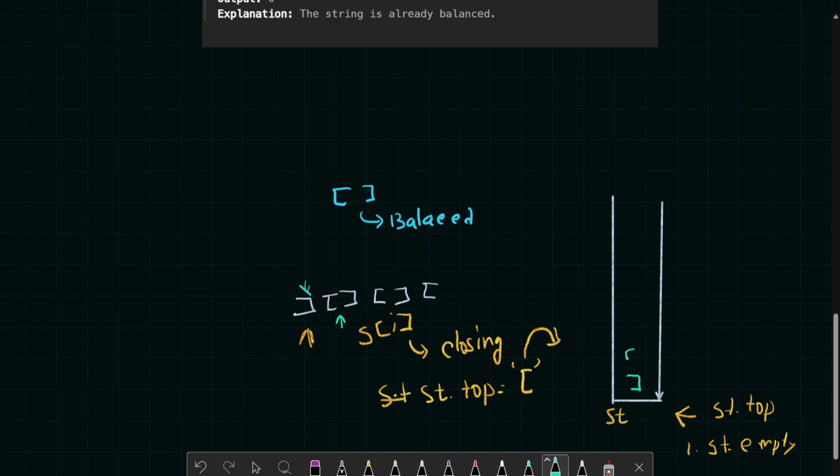No, then simply push that. Now we're gonna check: is it a closing bracket? Yeah, it is a closing bracket. And what is on the top? Top is an opening bracket. Then just remove that. So I'm gonna remove that.